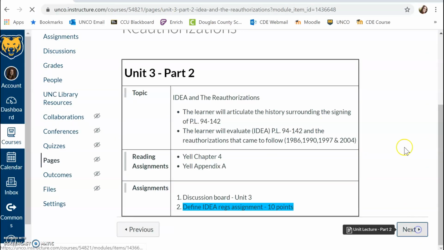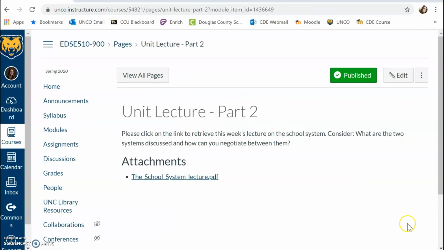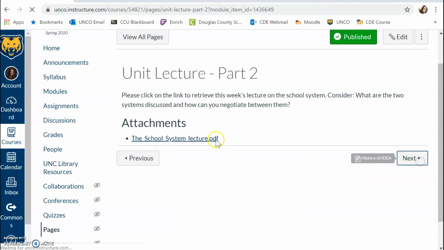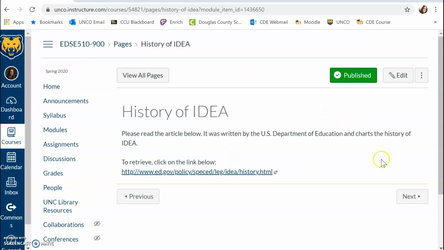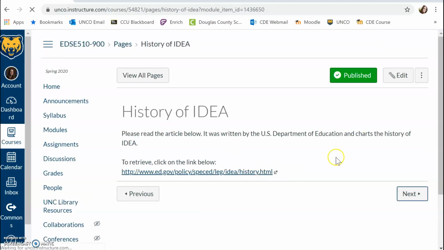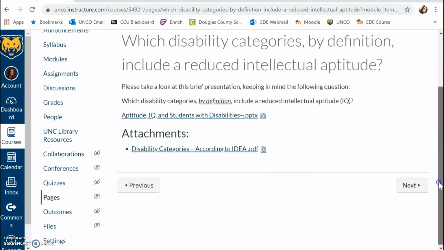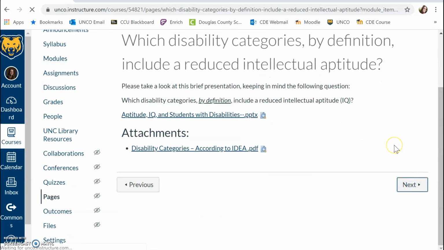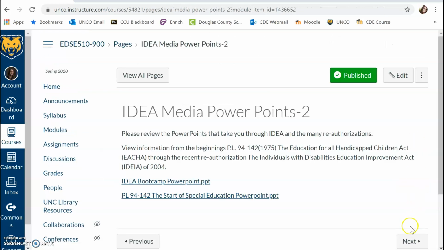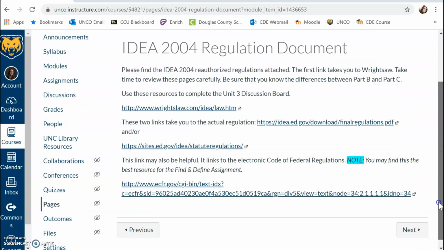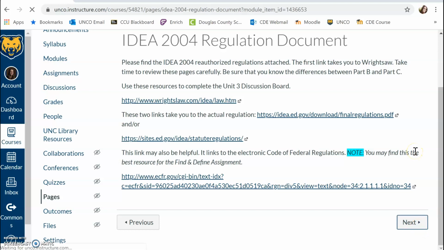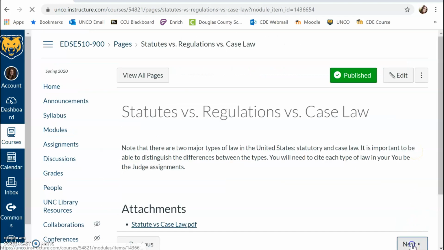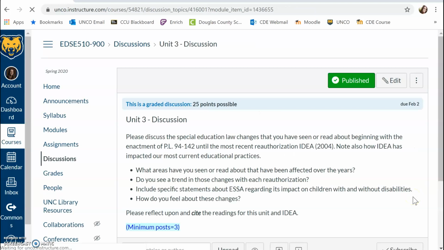Here we are in part 2. So you can see there's a paper here for you to review. Lots of different reading resources here. More information on the history of IDEA. There are a lot of acts and a lot of laws, so take your time. Just make sure that you get the chance to access these resources. They will be helpful. More information on the very beginning until the very end. By the end, I mean the most recent reauthorization. Information on regulations and case law.